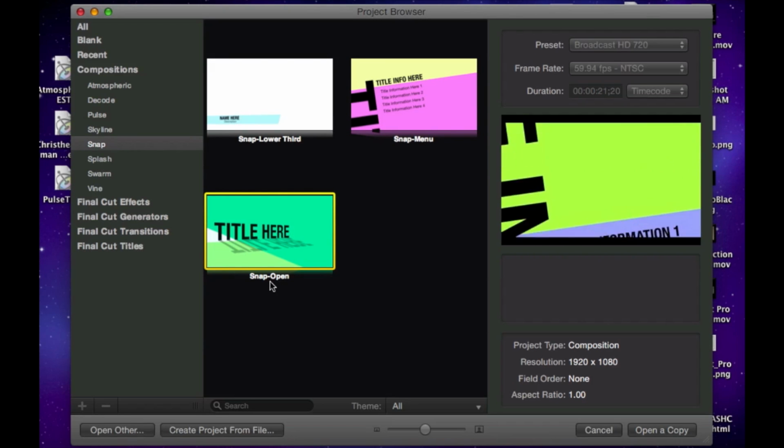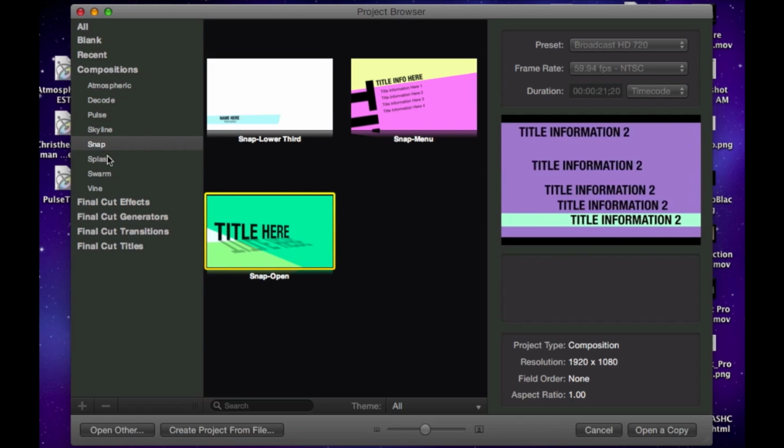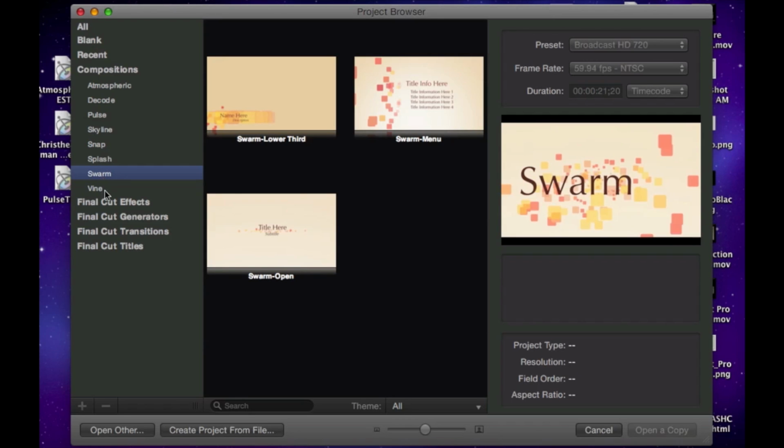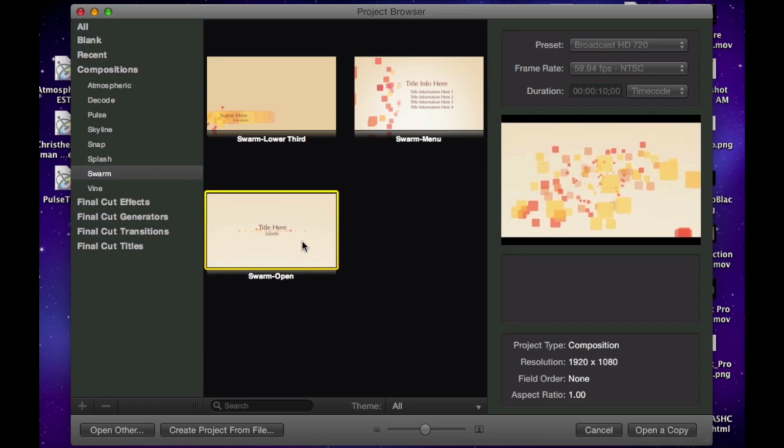So anyways, now I'm going to just open up a new sample for you guys. We're just going to do... Let's do Swarm. How about that? So this one seems to be a little bit more uncommon, so we'll just open up this to show you a little bit of a tutorial.